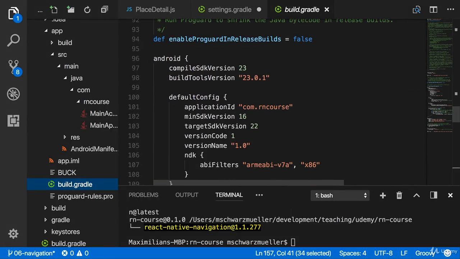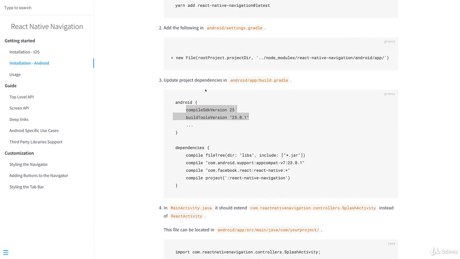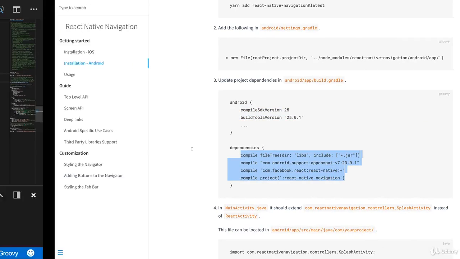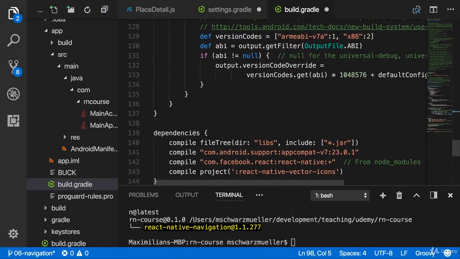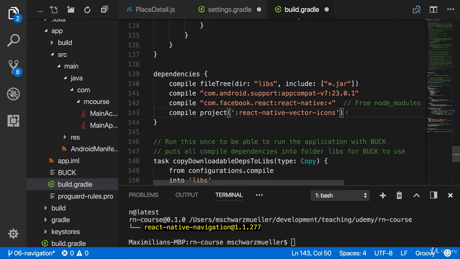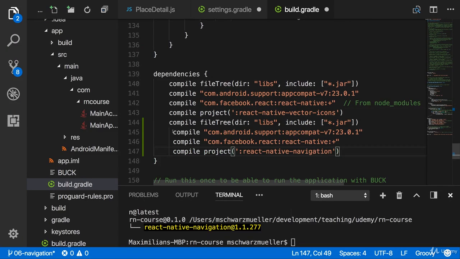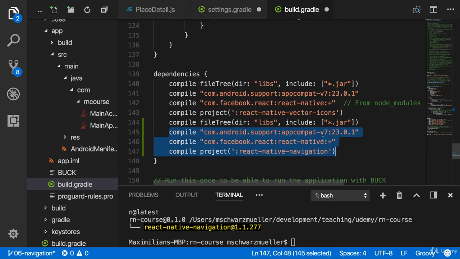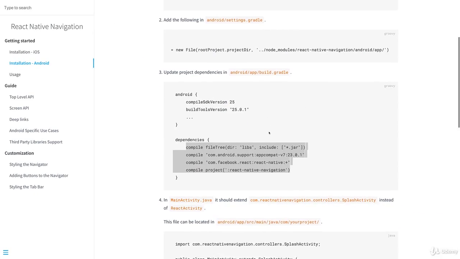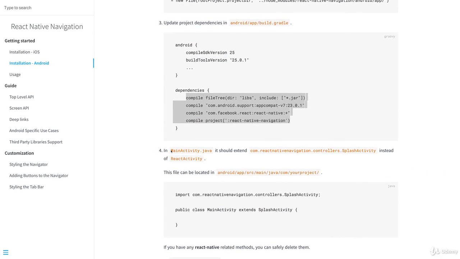Here it is. You see, right now we have an SDK version against which we're compiling of 23. This library requires 25, so let's just paste in the code we just copied. Now, as a next step, we copy that code here and search for the dependencies area in that file here. And below the React Native vector icons code, we enter our code we just copied. With that, we can move on to section 4.